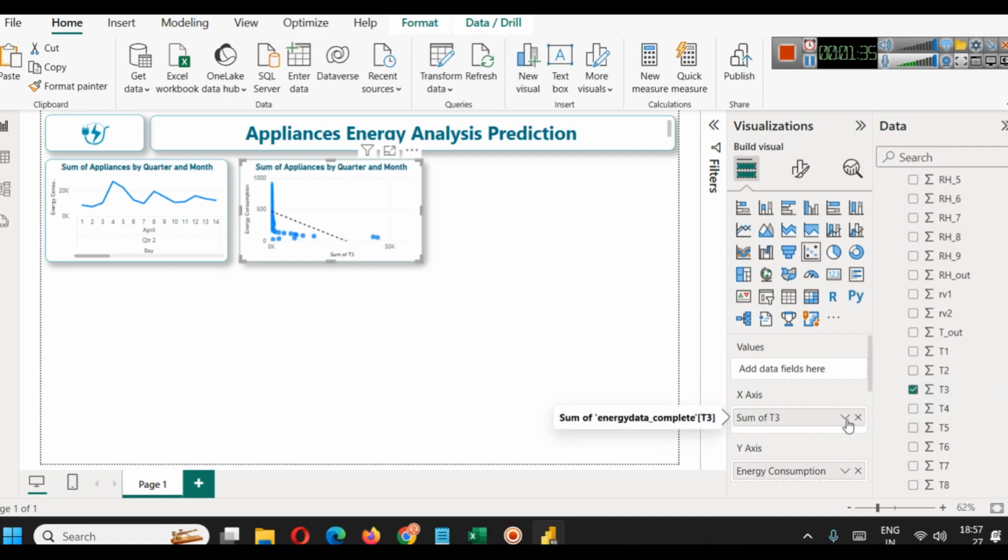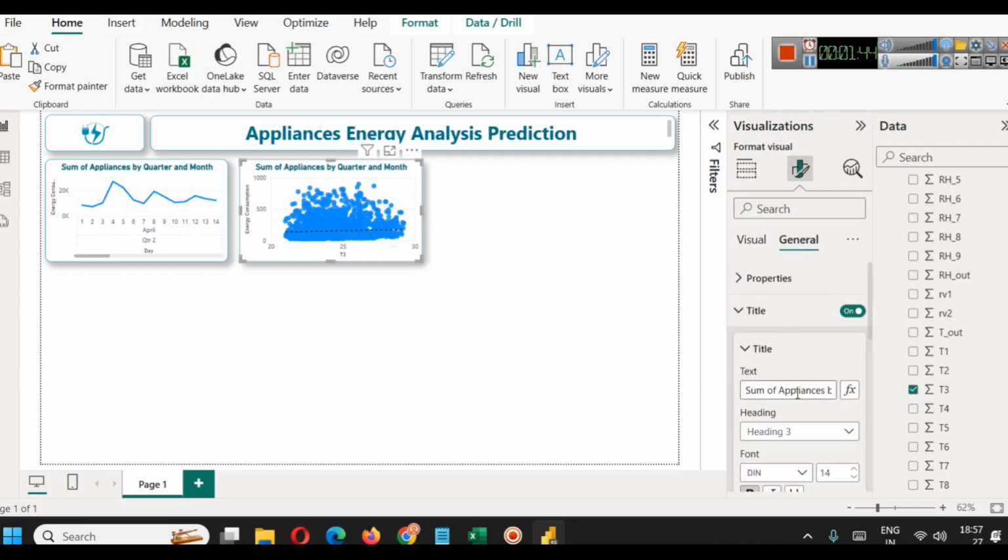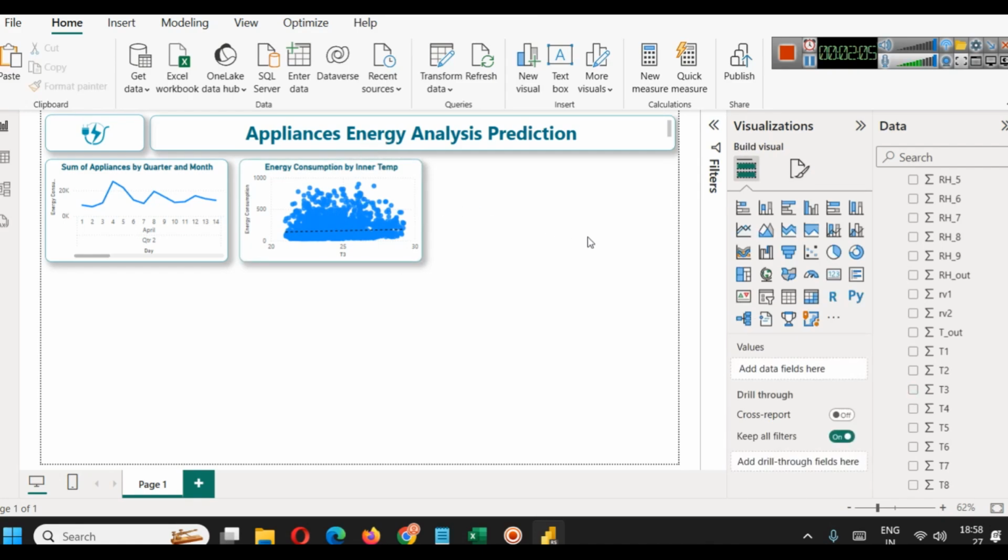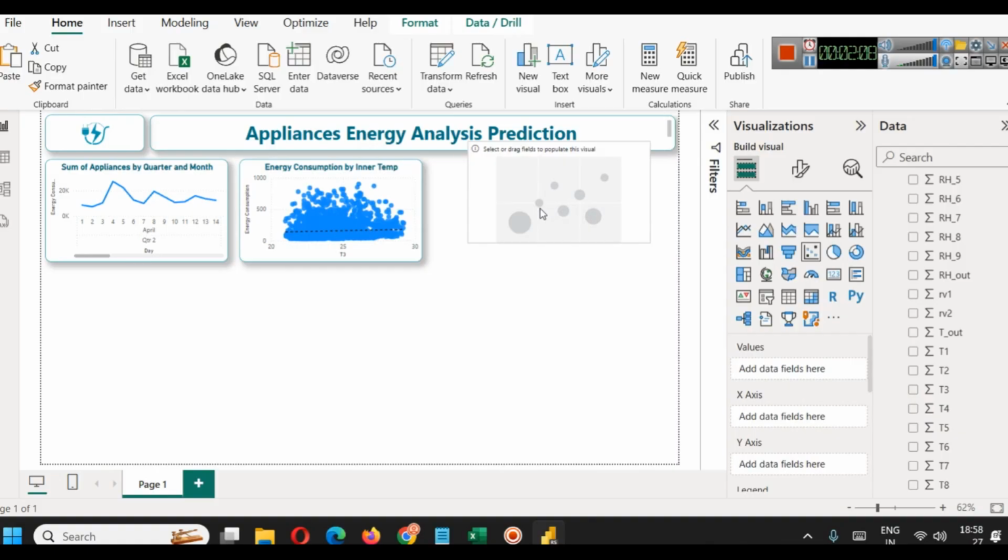So for different sensors you can see how energy consumption varies, and here we will actually write energy consumption by temperature or inner temperature. As we have done for inner temperature, we can also create another scatter plot here, and in this scatter plot let's keep three of them together. We'll see how to add more.